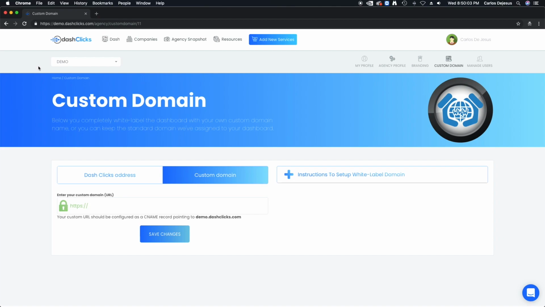Option number two is assigning an entire domain to your dashboard. You will use this if you have a domain that you can use entirely for your dashboard that's not currently hosting a website. I'm going to go ahead and get started with option number one.